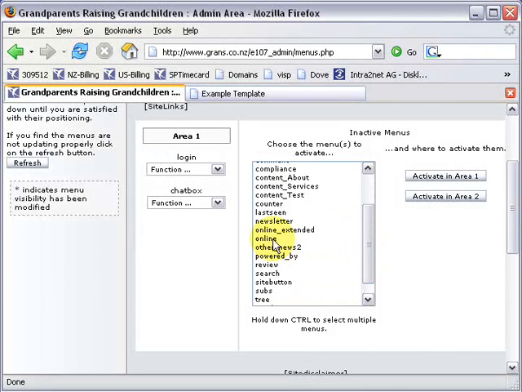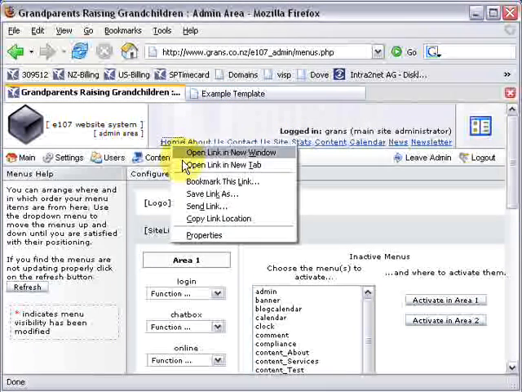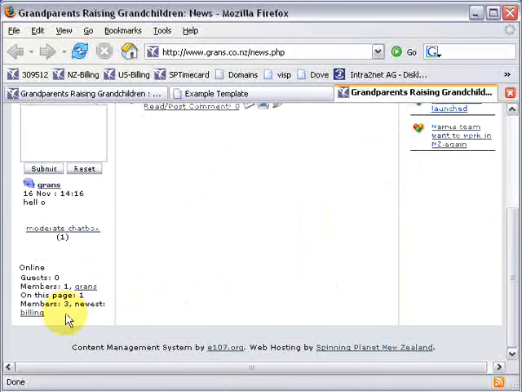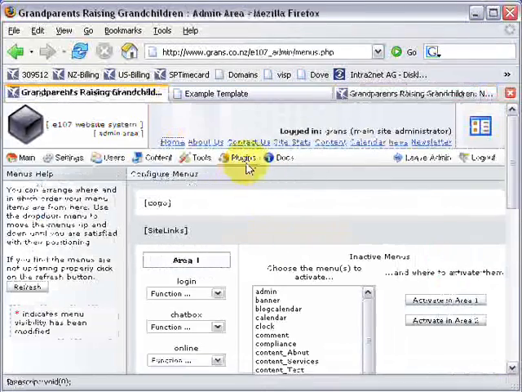I could add, like, this online menu block to go into area 1. In fact, I'll do that now. Activate in area 1. Now, if I go back to the web page, we see that down here, the online menu is showing who's online at the moment, which is me. I'm logged in as Grands. If there is another user, it would say we've got two members logged in. And that's how we can move that into that menu block.